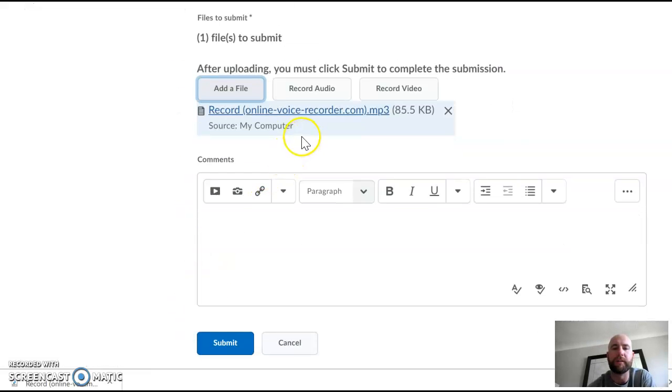There you go. Now my file has been uploaded, and I'm going to simply click on the submit button to upload that file. If you have any questions, please feel free to email.